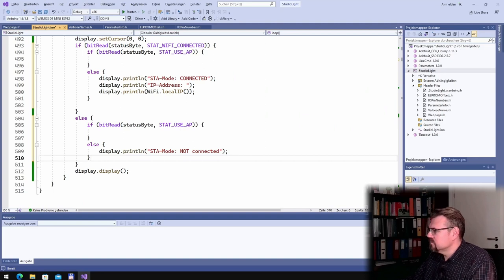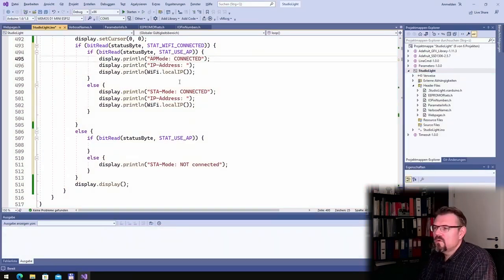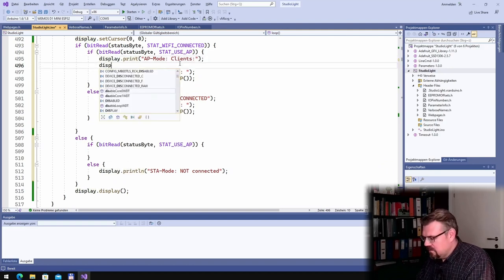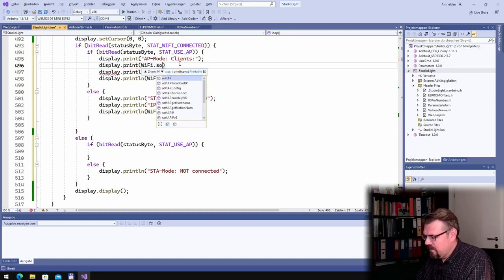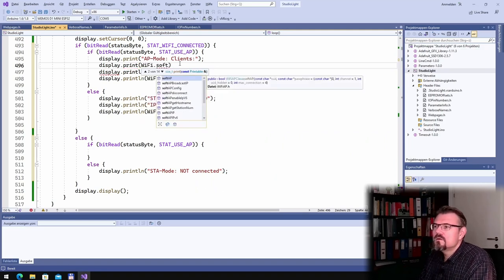And what I'm going to write, access point mode, I will print the number of clients connected. We can do this. Display.print by Wi-Fi soft AP.